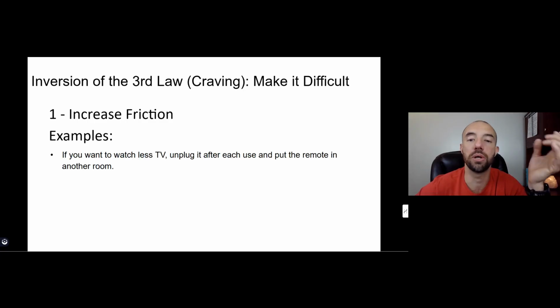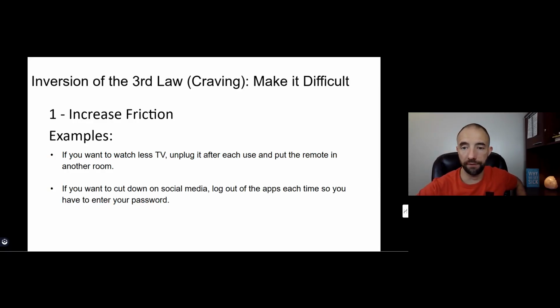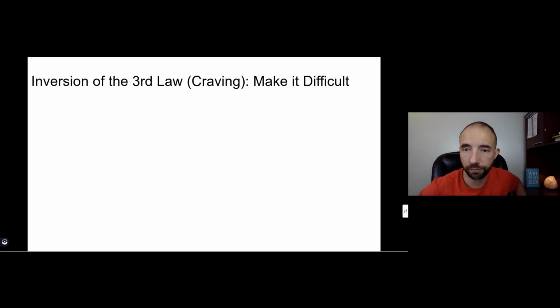So examples here would be if you want to watch less TV, maybe you'll unplug it after each use and put a remote in a different room. Another one would be if you want to cut down on social media, you'll log out of all the apps every single time, so that you have to put in the password if you want to log back into them. Another one would be if you're trying to snack less, keep treats out of the house, or at least bare minimum have them out of sight. The harder it is to start a habit, the less often it is that you'll do it.